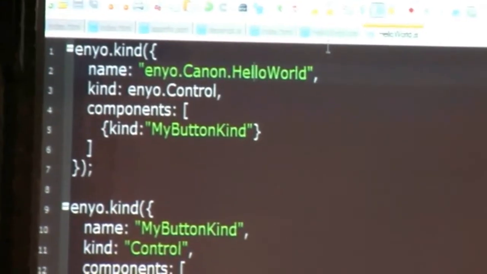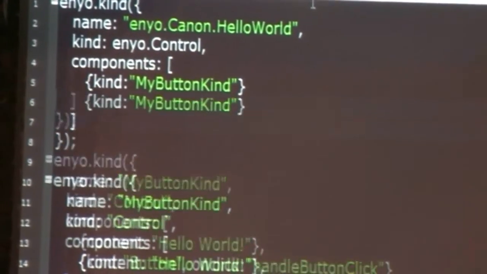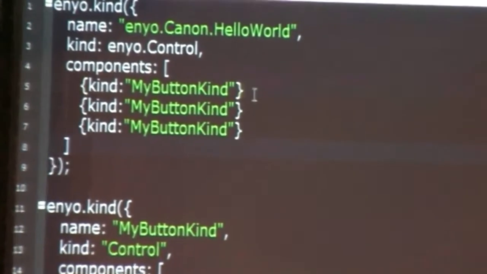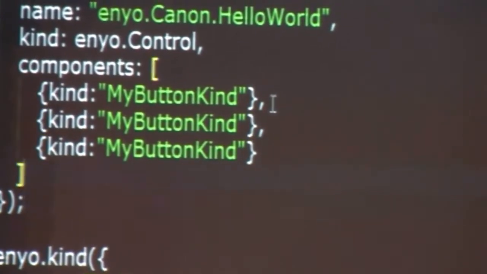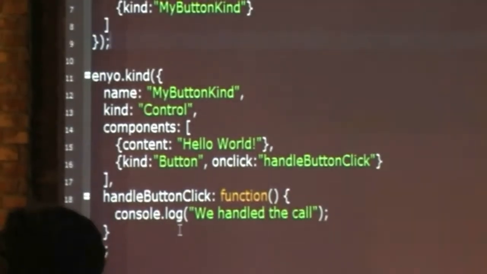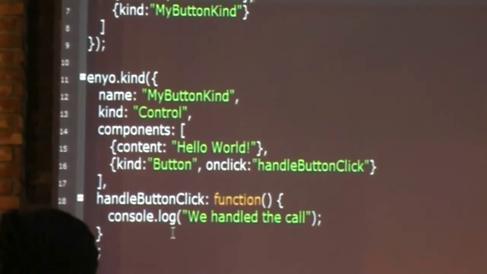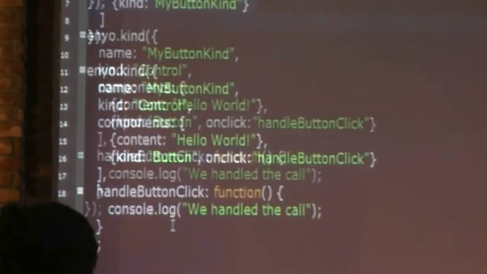So what have I done? Now I can come in here and create a bunch of my button kinds, as long as I make sure to properly form my JavaScript. Now I've got a bunch of different ones, and you can see by looking at the JavaScript output down here that those are changing appropriately. But we don't really want that many buttons that do the same thing.